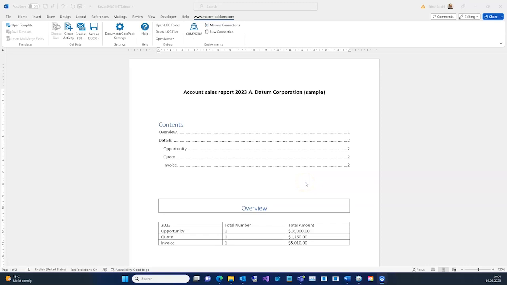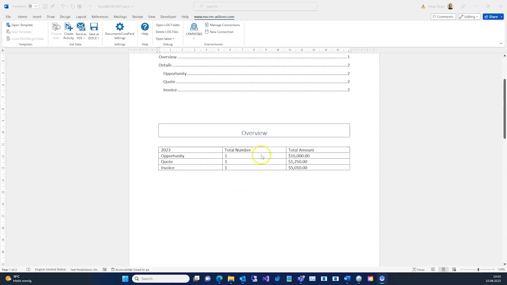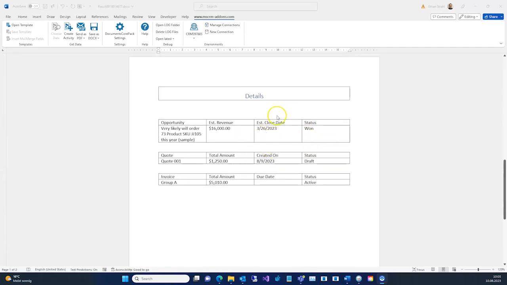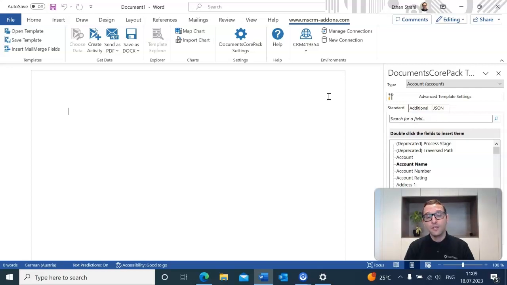So to show you what we're aiming for here, you can see on screen an example document that I've already produced. This example document has a few different things that I want to point out. At the top here we have a title, which shows Account Sales Report 2023, and the example record that we want to use. We have a table of contents down here. Below that, we have an overview section, which goes over the sales-related entities that we want to display. And at the very last part of this document, we have a details section. This details section covers the sales-related entities plus their respective records in a bit more detail. That's the kind of template that we want to create today.